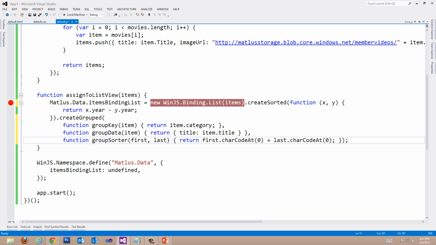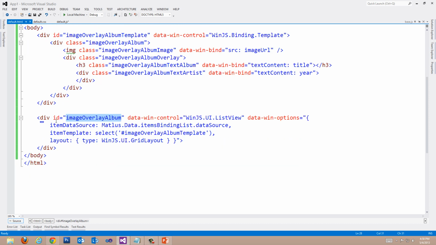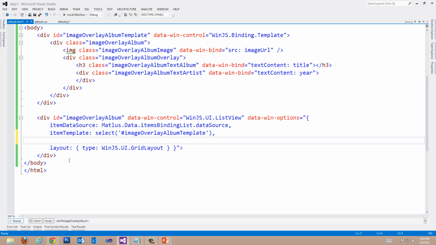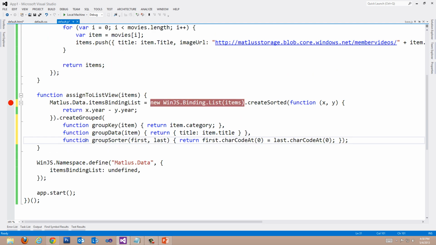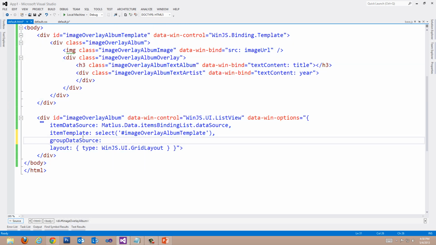Now that we have a grouping, we haven't told the list view exactly what we wanted. So let's look at what we need to do in the list view. So we have an item data source, but we don't have a group data source. So let's define a group data source. And look at what's happened over here. We've assigned it to the items binding list. And the items binding list is an object. Besides it being an observable array kind of object, it has multiple properties on it. Of course, in this case, you can see that for the items, the data source property is what we have assigned to the data source here.